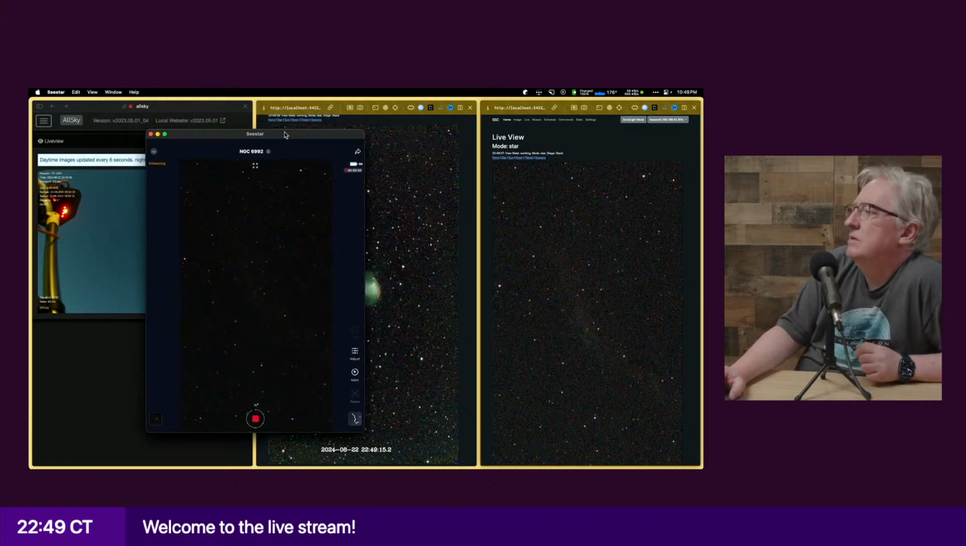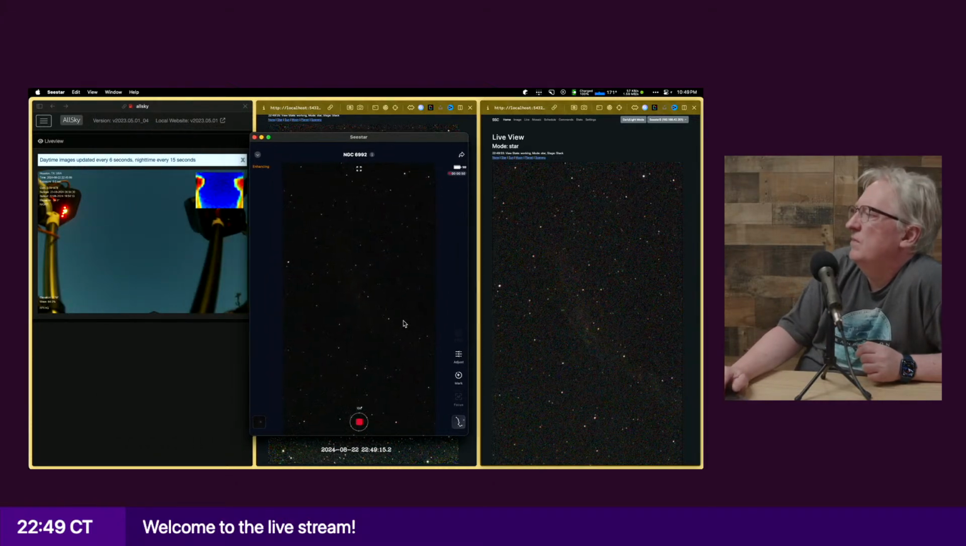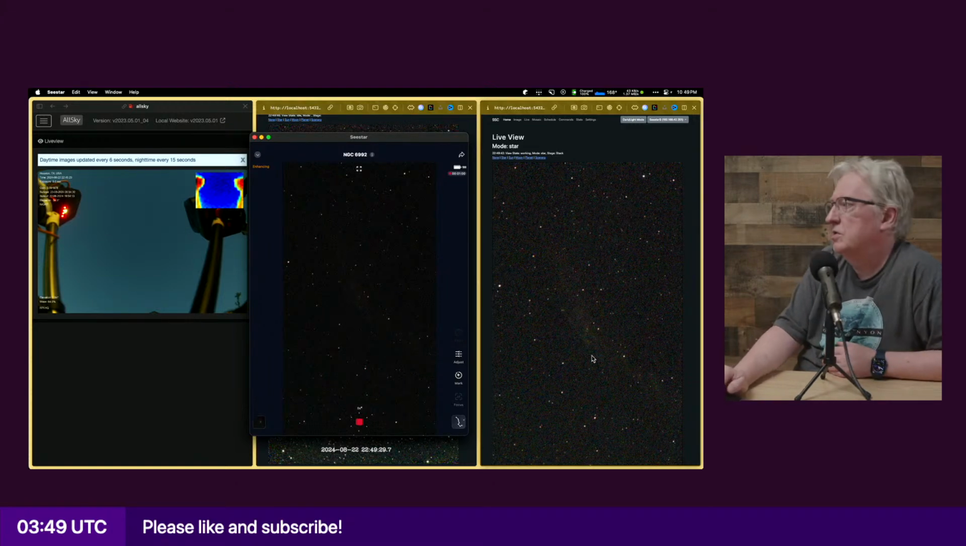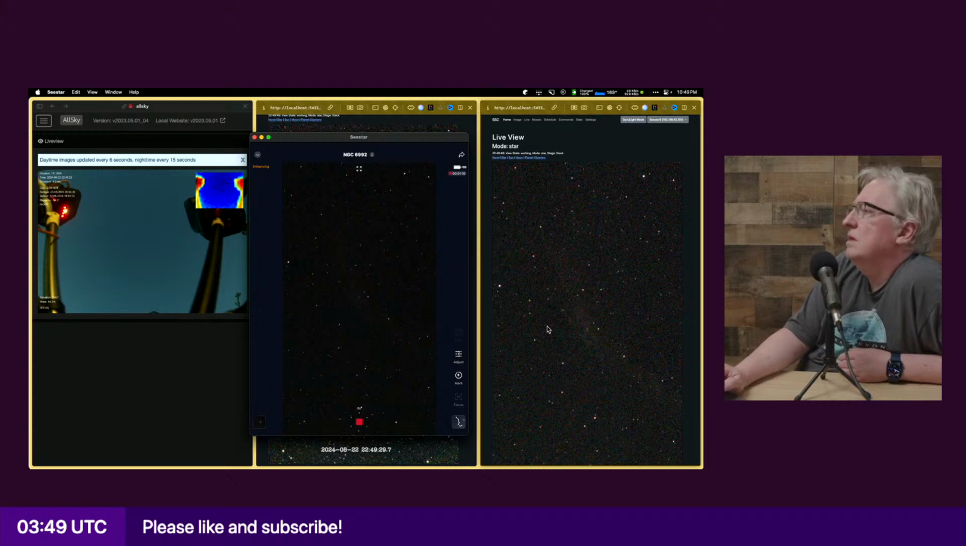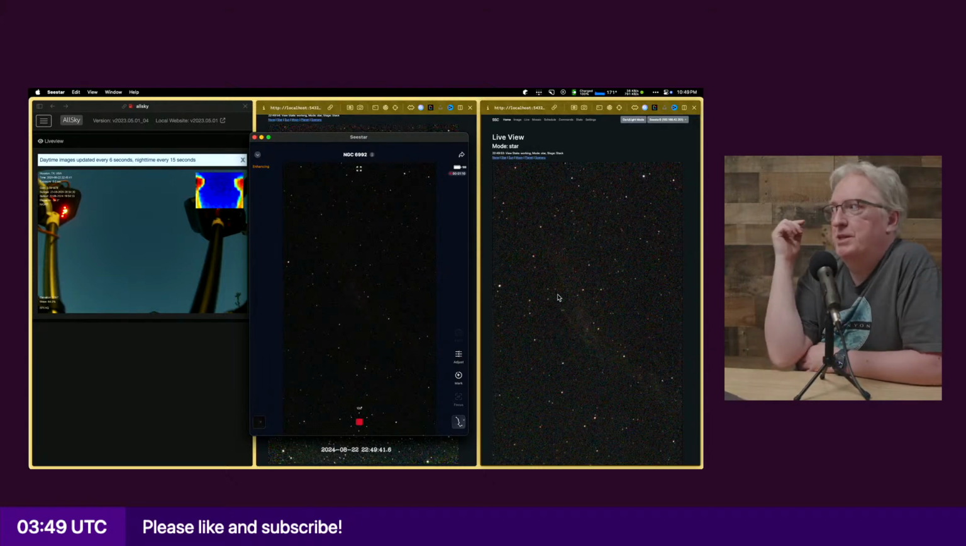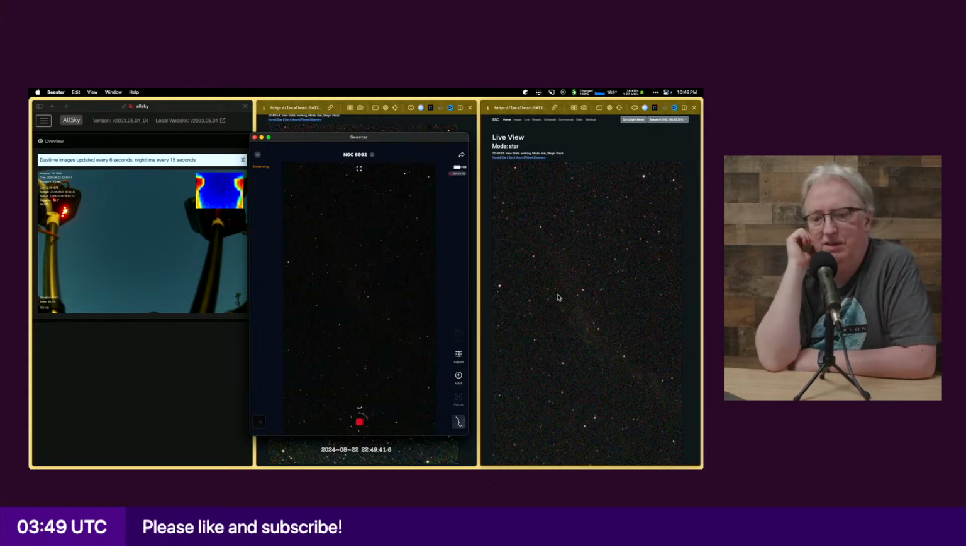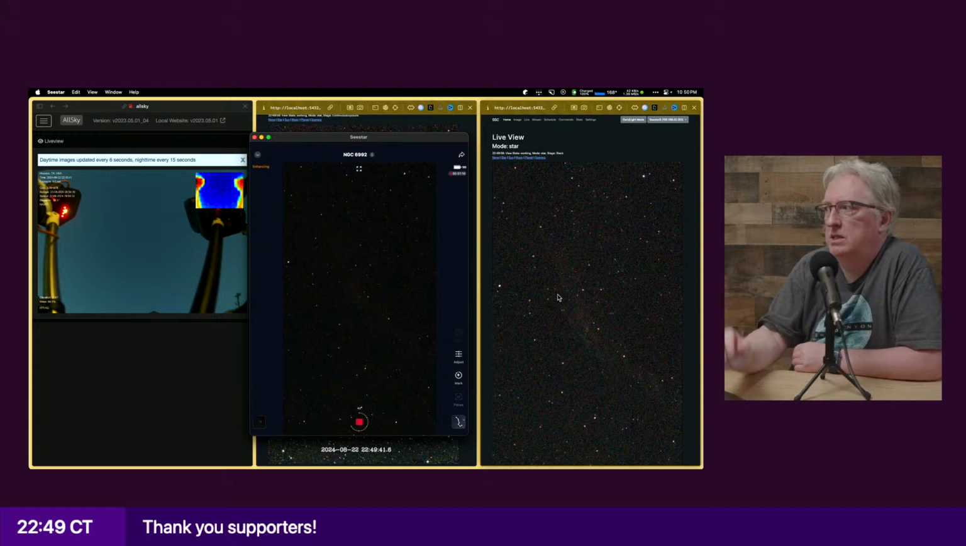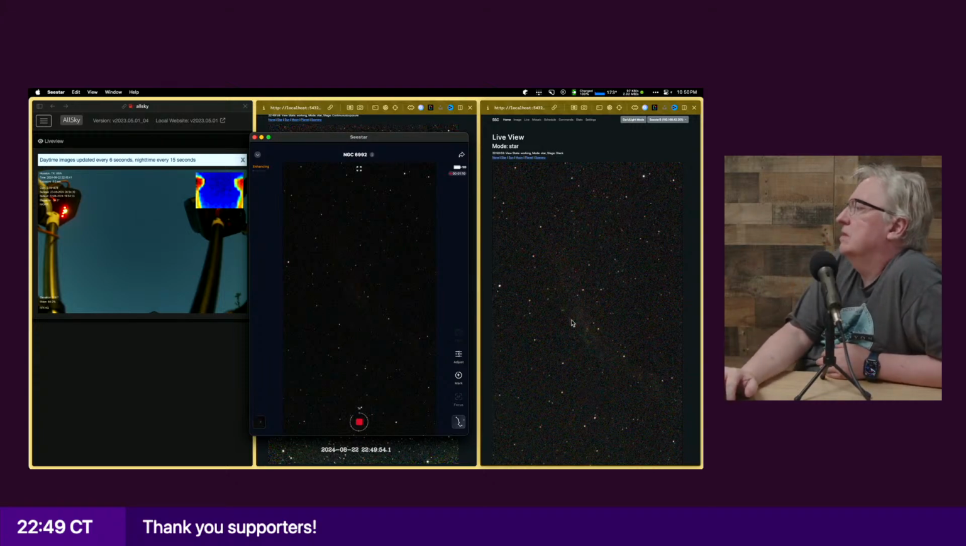So here's the app version, and here's the live view version. I was just thinking as I'm looking at that, do I restart it with the more aggressive stretch? But I'm not going to, because it also increases the noise quite a bit.